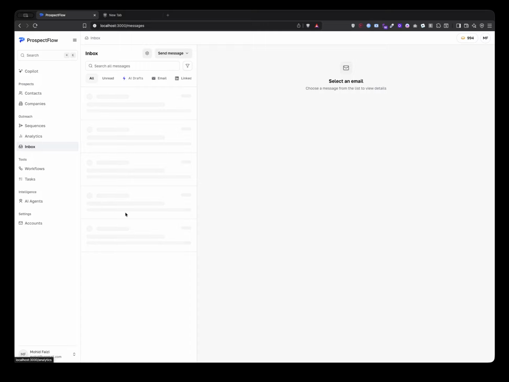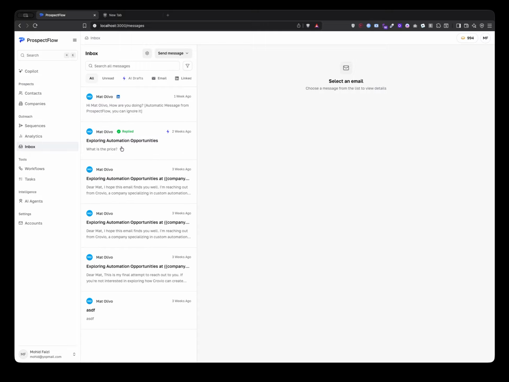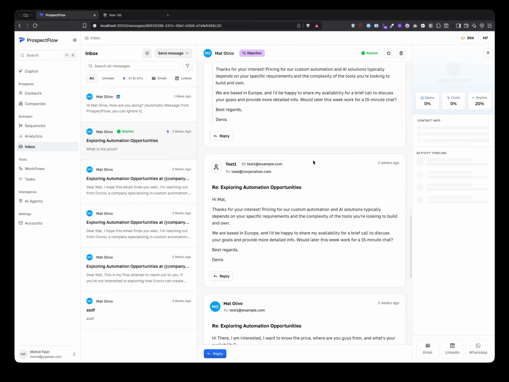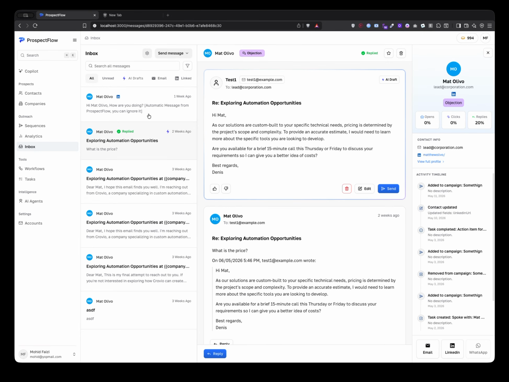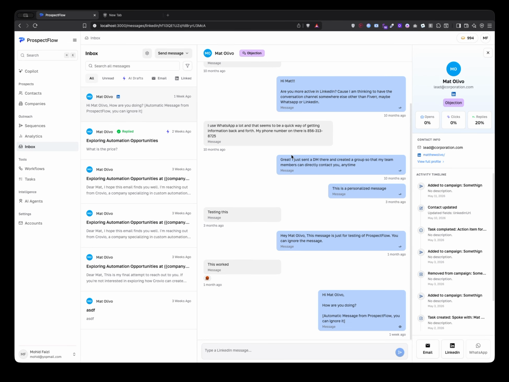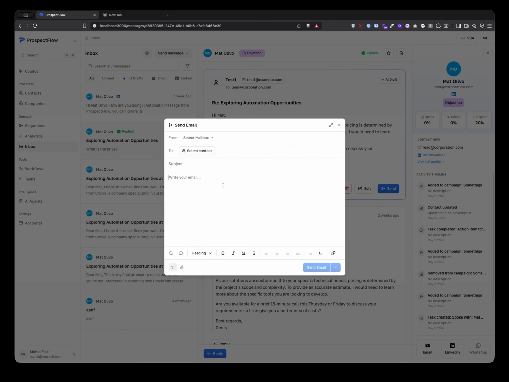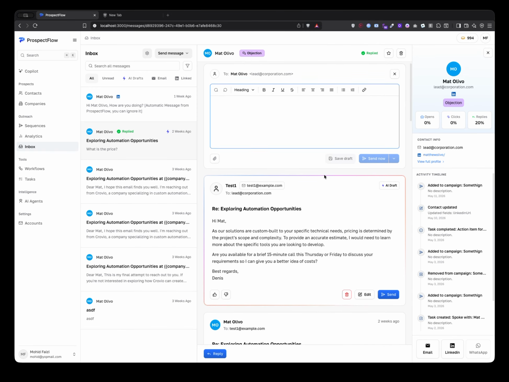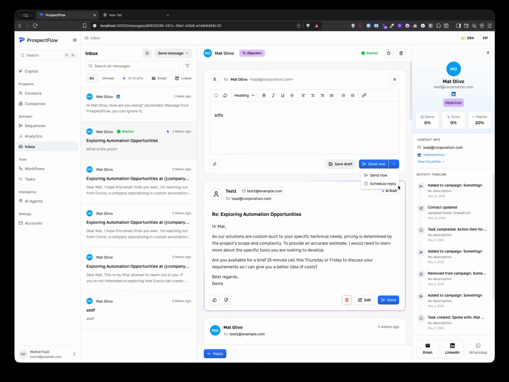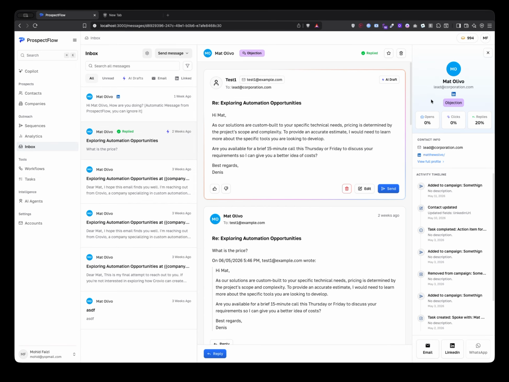And then we have a unified inbox where you can track the emails, the LinkedIn messages and the WhatsApp messages. For example, this is the email, and then this is the LinkedIn message. Here we go. You can directly send the message from here, or you can schedule the messages. You can send the emails, like for example I can send it now, or I can schedule it later. I can save it as draft, I can add the file, everything like that.